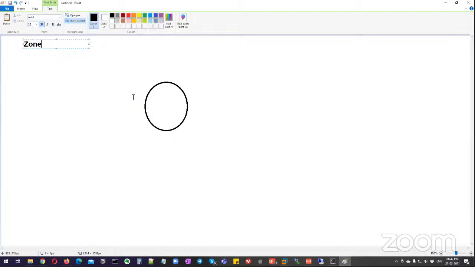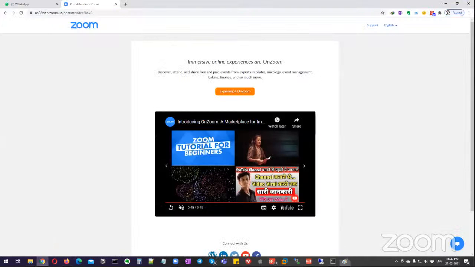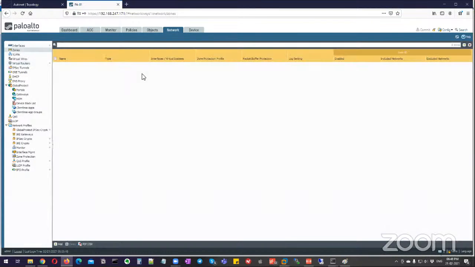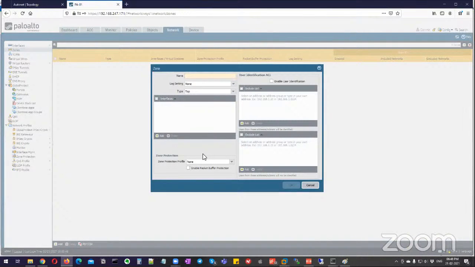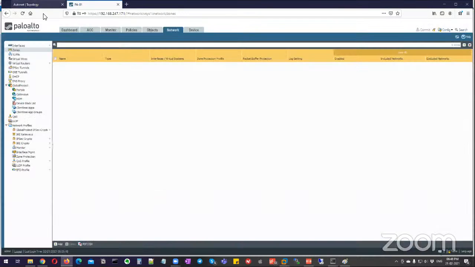Yes, sir. Basically, Palo Alto uses three zones: trust, untrust, and DMZ. Trust is the zone for the LAN, and untrust is the zone for the WAN, for public IPs. Okay, but if I look here, there is nothing configured like trust, untrust, anything like that. Yes, so by default, there is nothing in the zones.